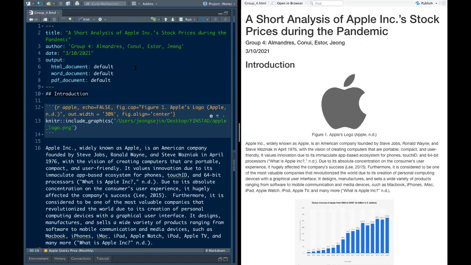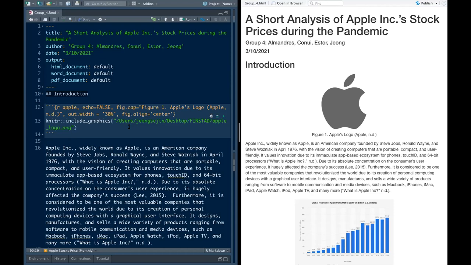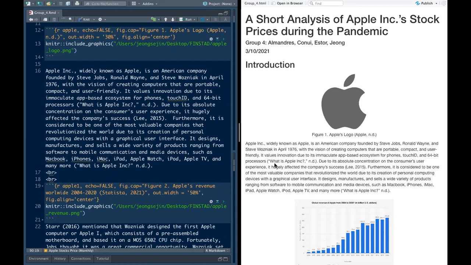Good morning, everyone. We are group 4 and our chosen topic is a short analysis of Apple Inc.'s stock prices during the pandemic. For the introduction, I used images to support the brief background of Apple. To embed external images in the RMD file, I used include_graphics. I stated echo equals false in order for the code to not be seen in the document. Then I included the figure caption of each picture and the APA in-text citation. The output width is 30% since I don't want it to fully occupy the document, but you can input any number that you like. Then all the pictures are aligned at the center of the page.